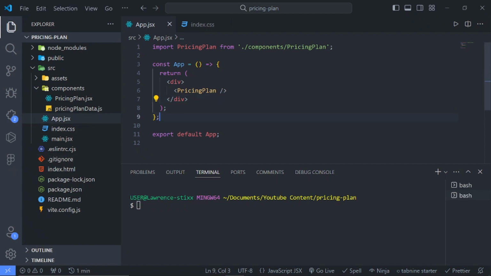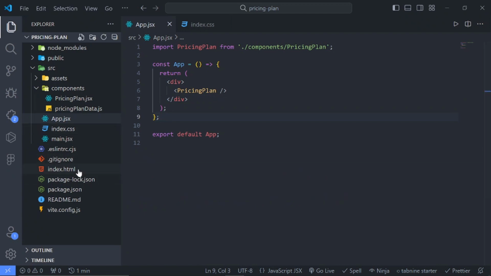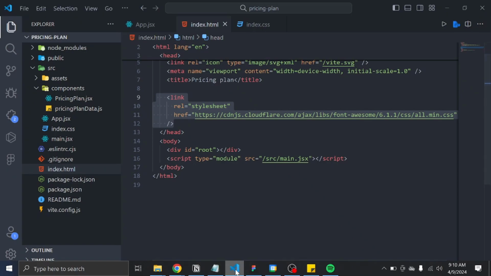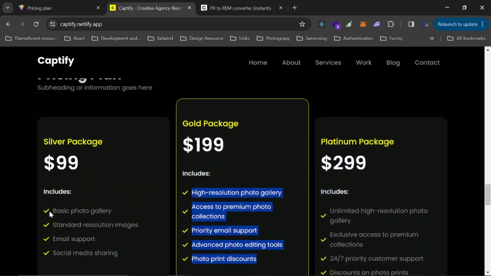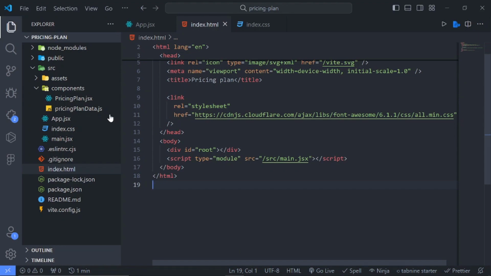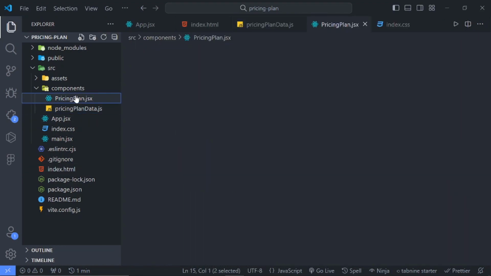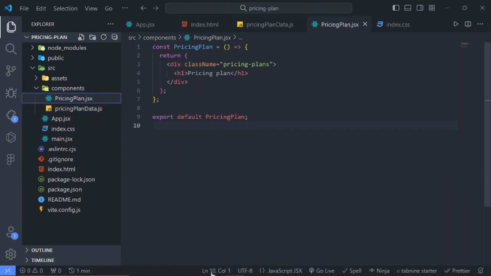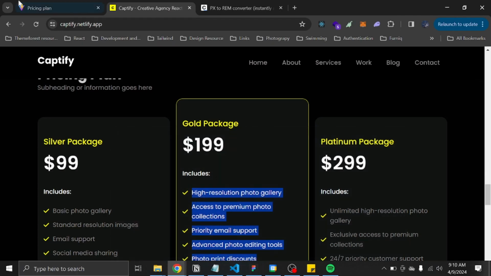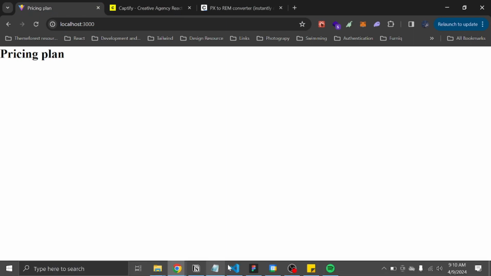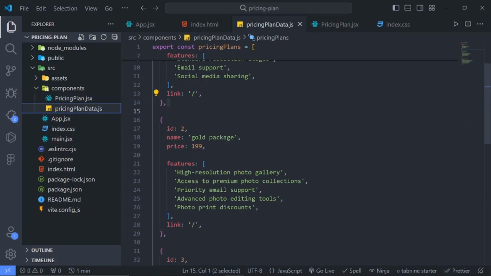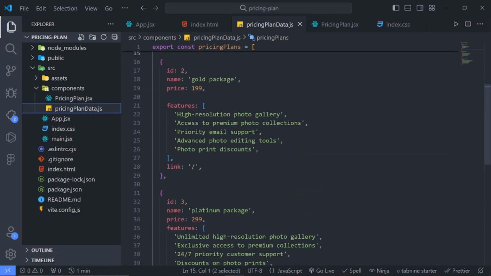So after you've done that, I also brought in Font Awesome for this checkmark right here. And what else? I created a component for the pricing plan. So as you can see, we just have the class of pricing plans, which is right here. And lastly, the data we're going to use, I also brought it in just to save time.